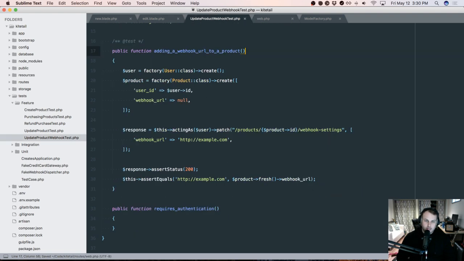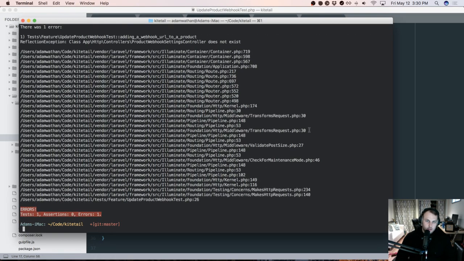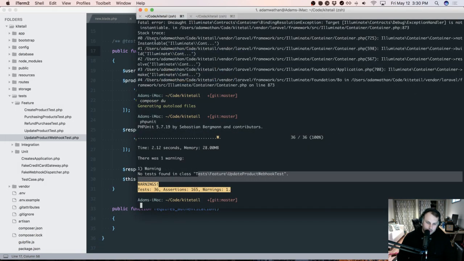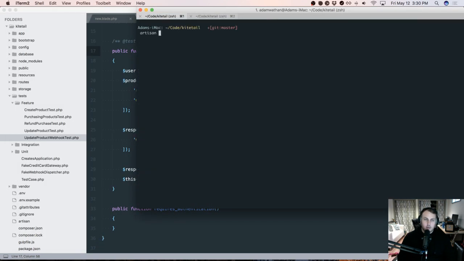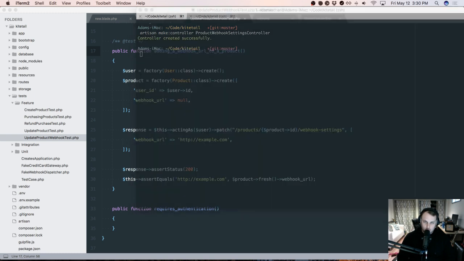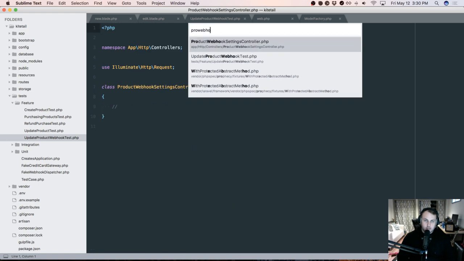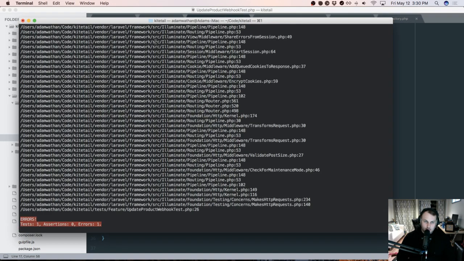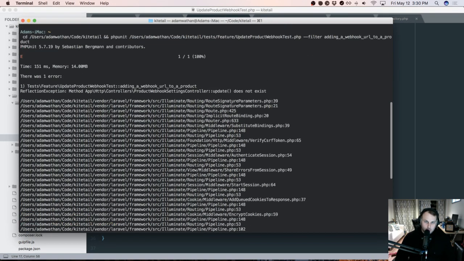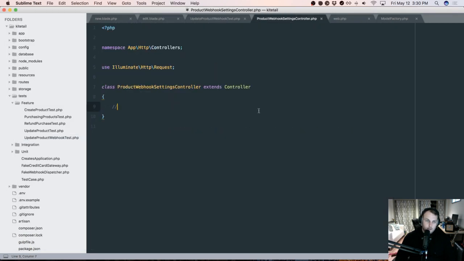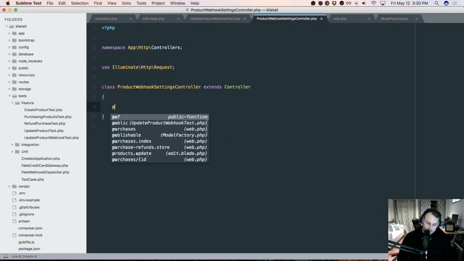So if we run this now, we should get an error that there's no controller. So we can make that: artisan make controller product webhook settings controller. Get that open. Run this again. Should be no update method. Yeah. Okay, so let's create the update method.